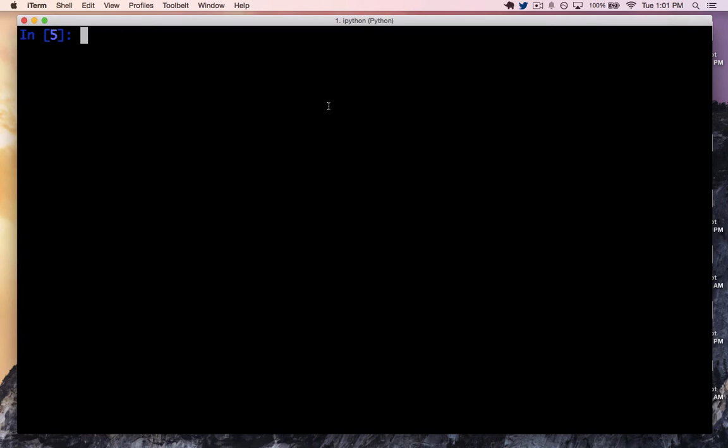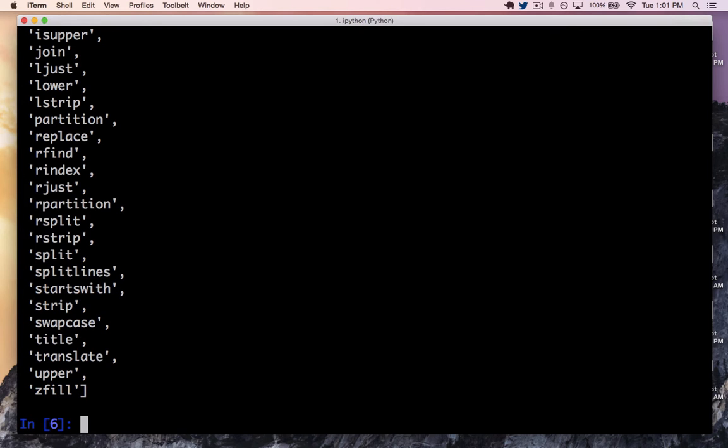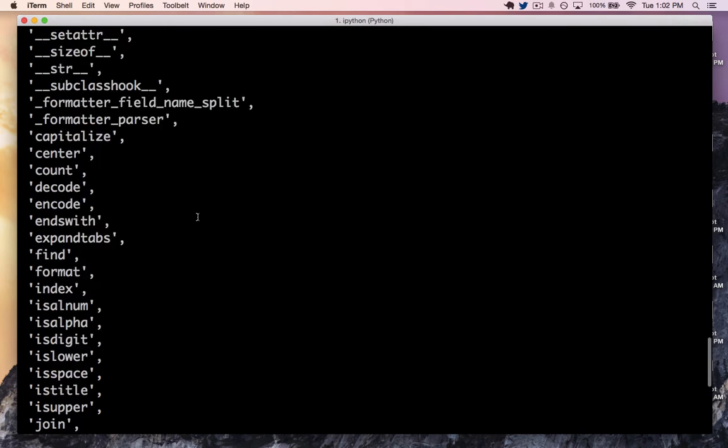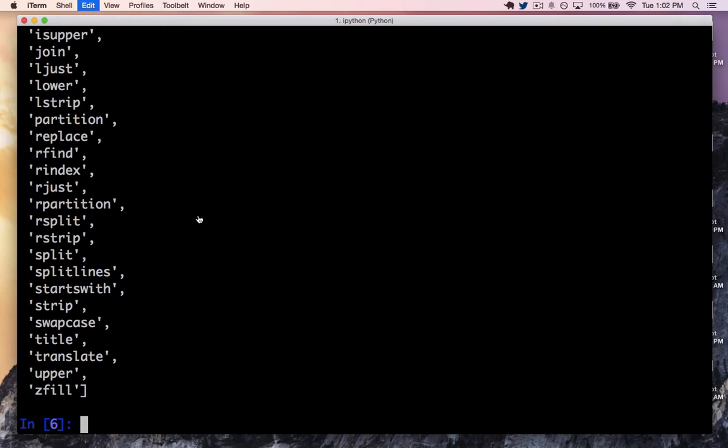Today we are going to cover strings. Strings have interesting properties, and one way to find out about string properties is you can always use your dir command, and you can find that it has quite a bunch of properties.